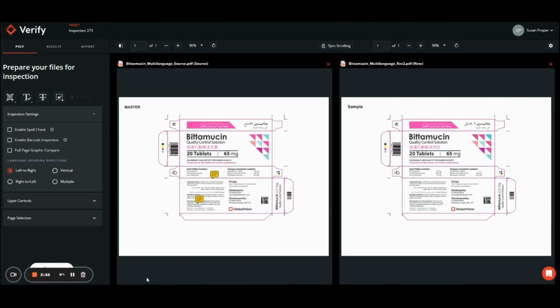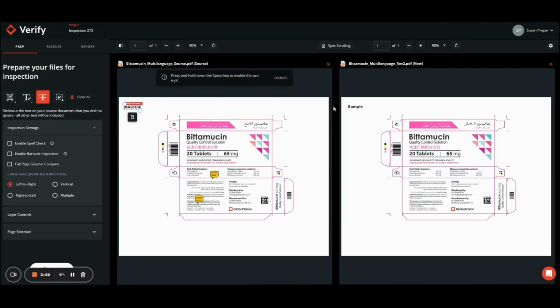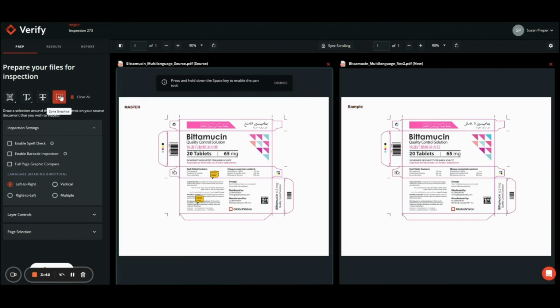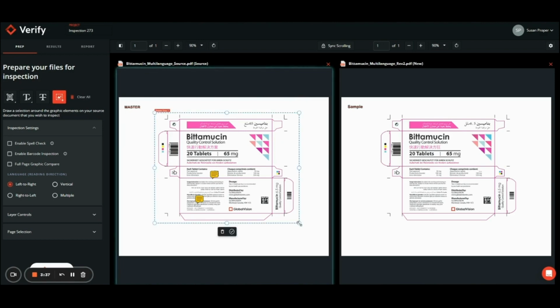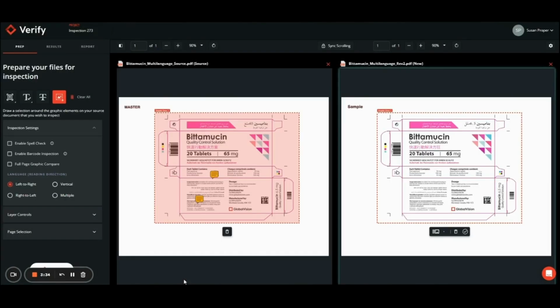From here, we can proceed with our inspection prep, and I'm actually going to cross out the words master and sample because these are not relevant for my inspection. I would also like to do a graphics compare, so I'm going to go ahead and initiate the graphic zones. I'm going to draw a box around the area I wish to inspect, click on the confirm button, and the software will automatically locate the image on the new file. Now, in a case where an image has been moved or shifted and it has been scaled, Verify provides you with the tools to be able to handle this scenario.